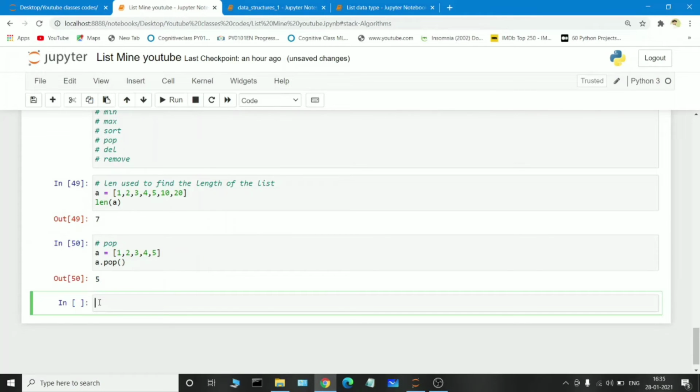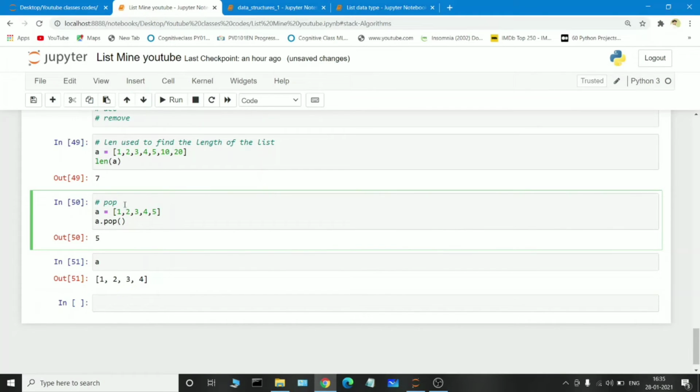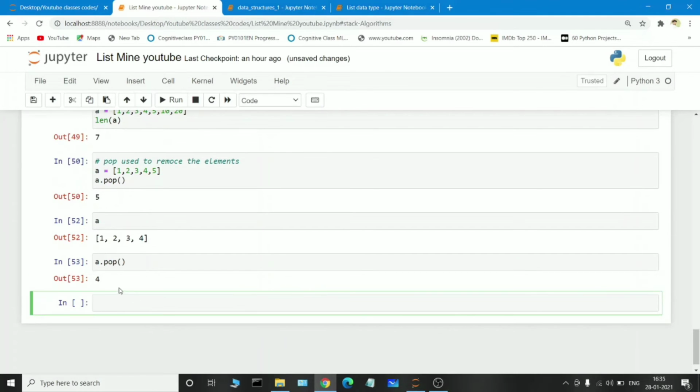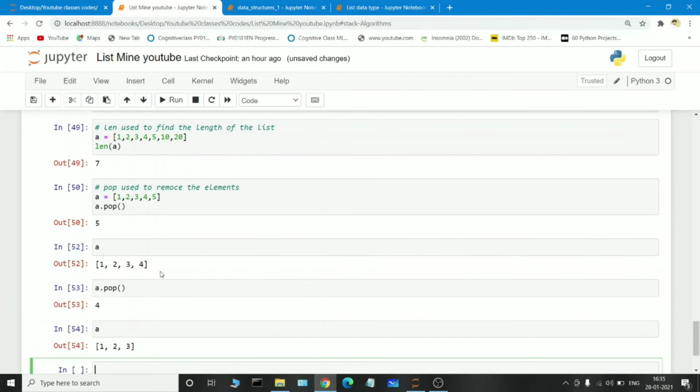If I print again, I want to print the value a, see, there are only 4 values, the 5 has been removed. So the pop keyword is used to remove the last element. If I pass another pop and execute it, see, again the last value, 4, has been removed. If I pass a, again only 1, 2, 3 is printing. If we pass pop again, the value 3 will be removed. So what is the purpose of pop? Pop will remove the last value inside a list.